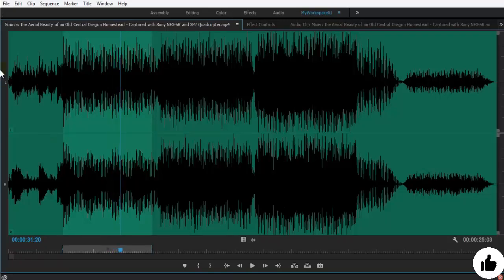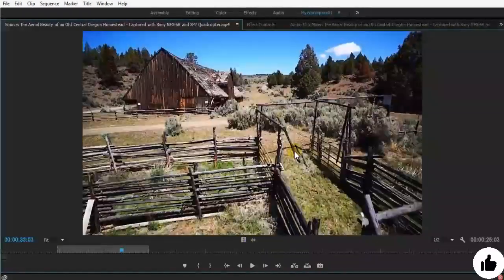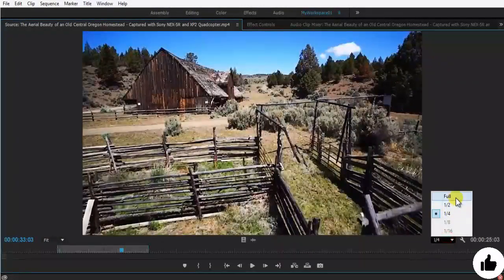Right now I don't want only audio, I want video as well as audio. Coming to this, this is the playback resolution. Right now it is playing in half resolution. It depends again upon your system configuration: how much RAM it has, and whether it has a graphic card. So right now I would like to keep this as full.